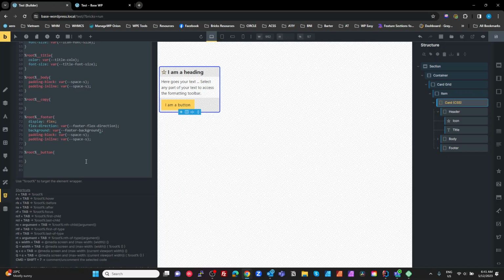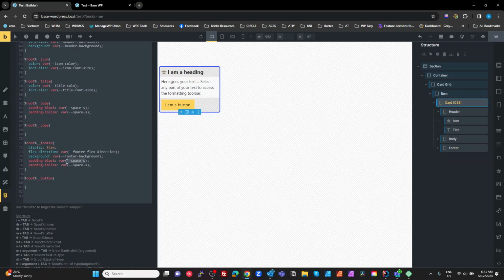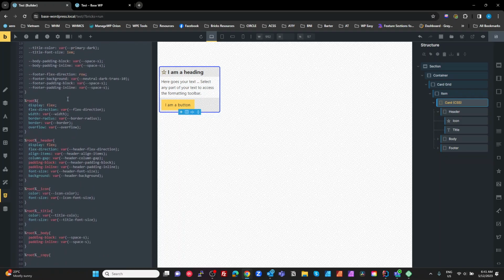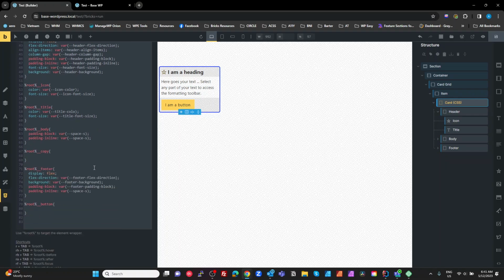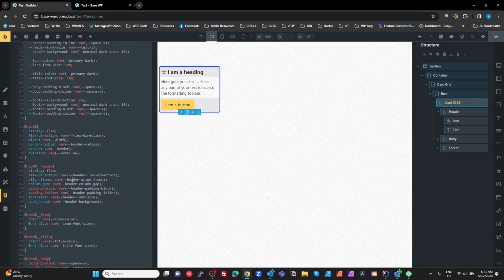What do we have here? Padding block. And you'll come up with your own variable sets based on how you want to assign whatever element you're doing this for. So there we go. We're back to the same style, but we've converted all of these into variables.